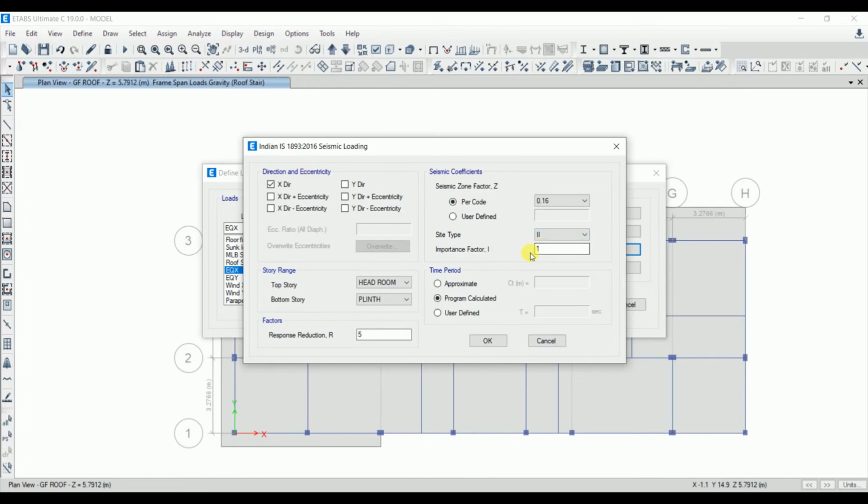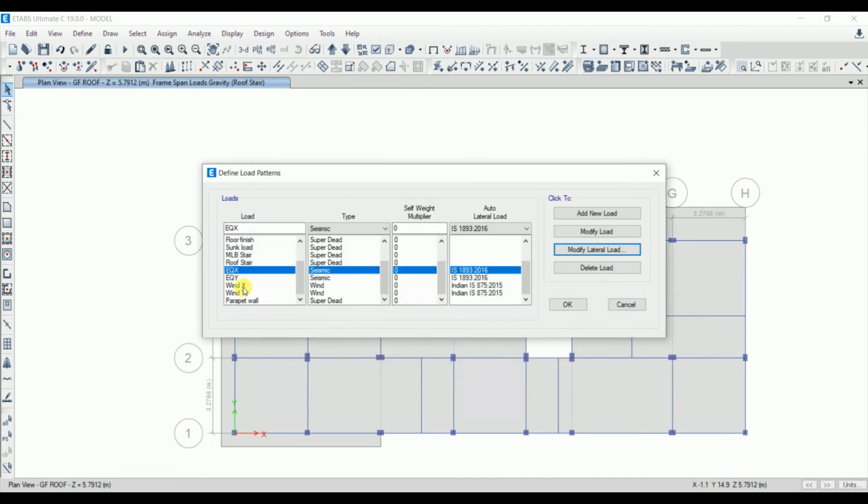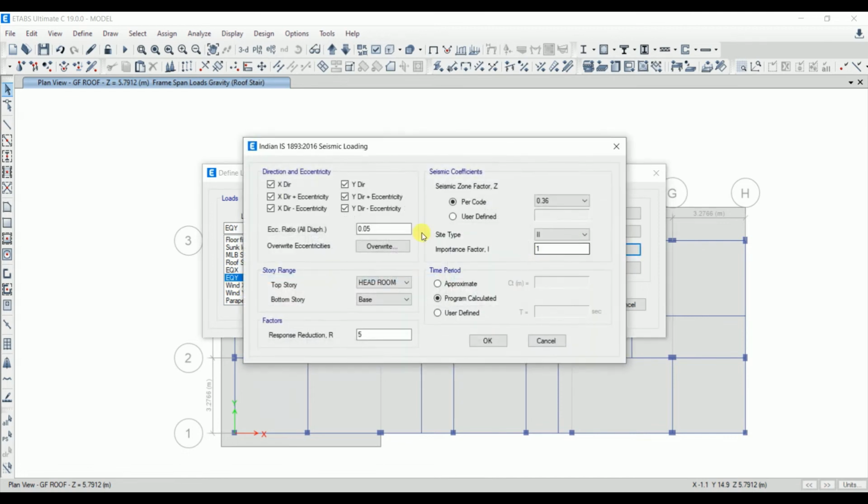Importance factor, as I told you, is 1, and the time period we can give as program calculated. So this is how you have to define the earthquake loads. And next, the y direction as well you have to do.